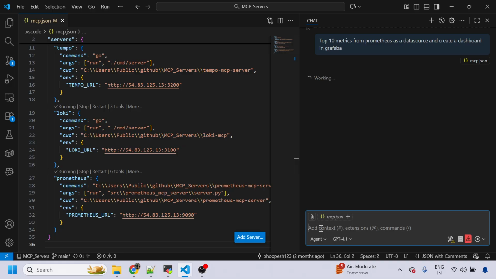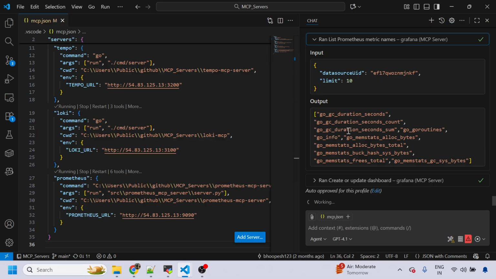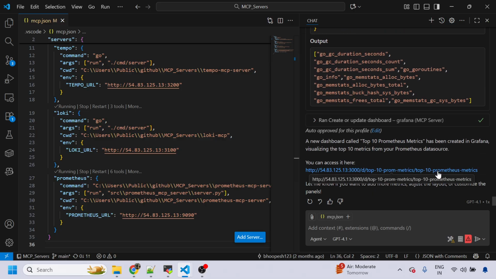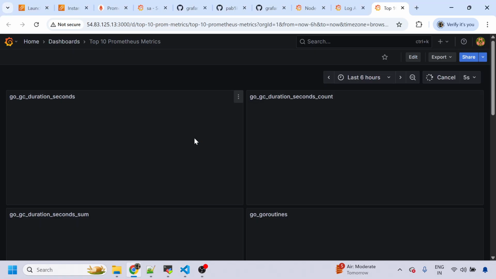So let's see whether it is really doing that stuff. So yeah, it is running the list of Prometheus metric names, first of all, to understand how many metrics are there, right? And then it has found the top ones, and then it has created a dashboard. See, top 10 Prometheus metrics. So this is really interesting, which you can do.